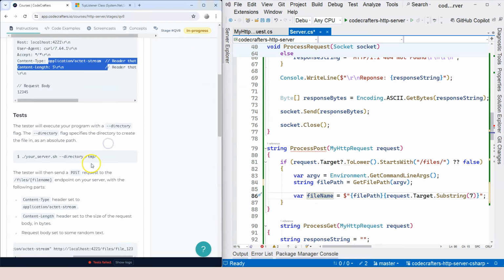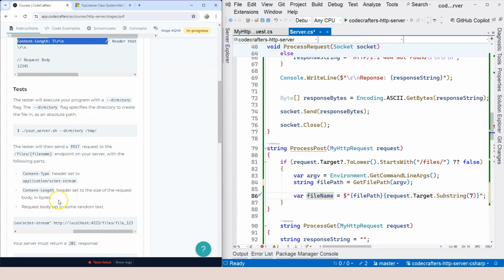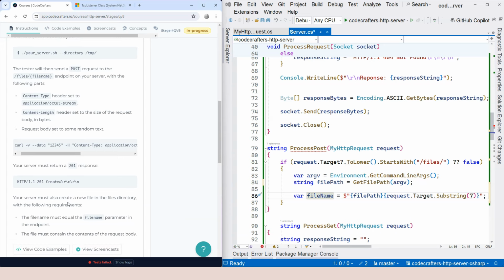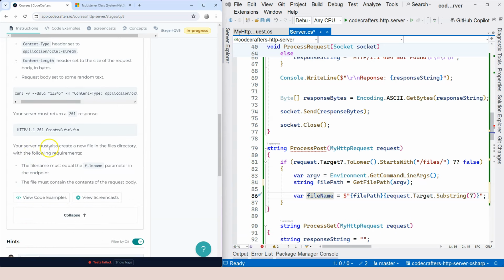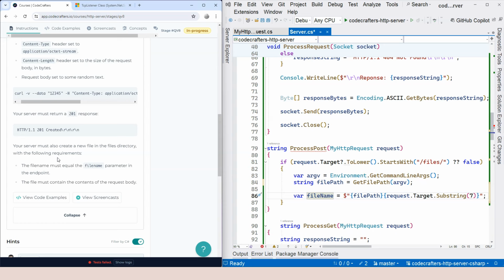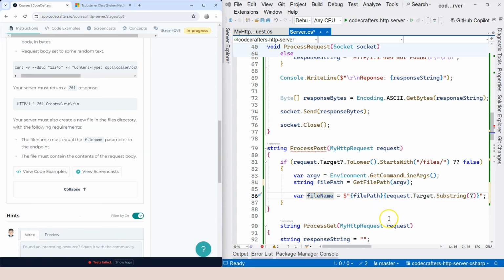Should be this. But should we hardcode it or not? Let's read this. Tester will then send a post request. This content length has a request body set to some random text. The server must return the file name. The server must also create a new file, which the file name must be this. Tester will then send a post request to the developer with the following parts. I think we can hardcode the content type, right? So we just need to worry about the content length.